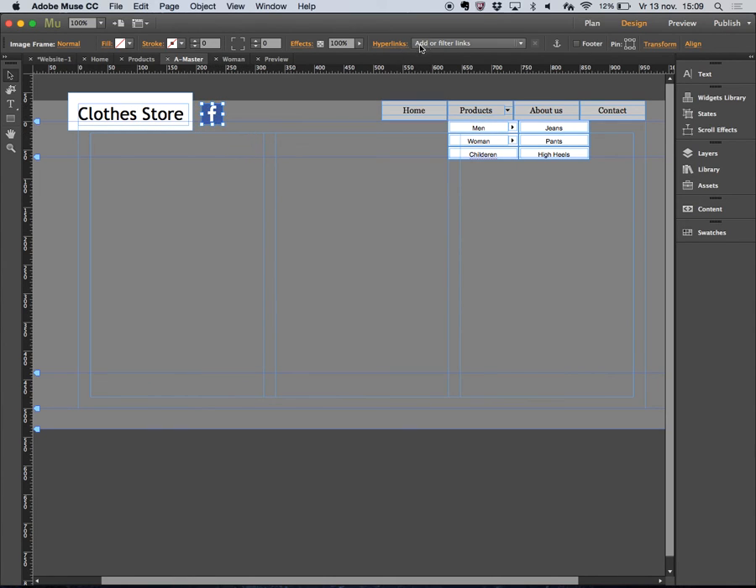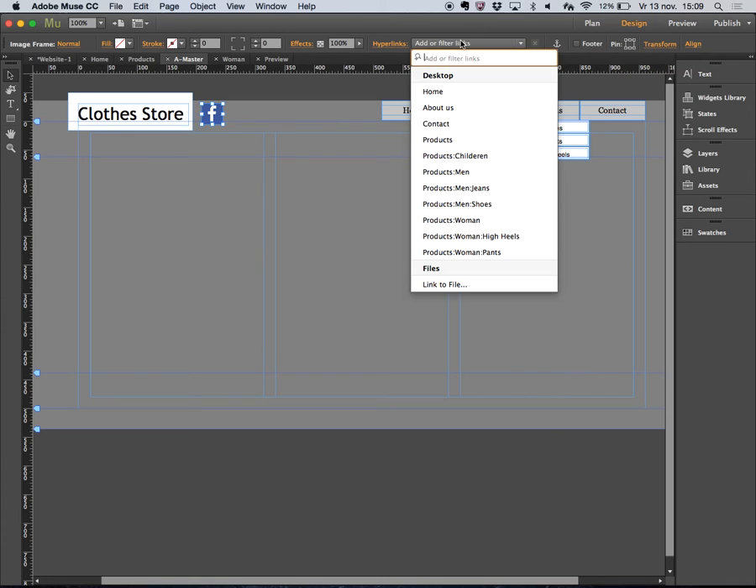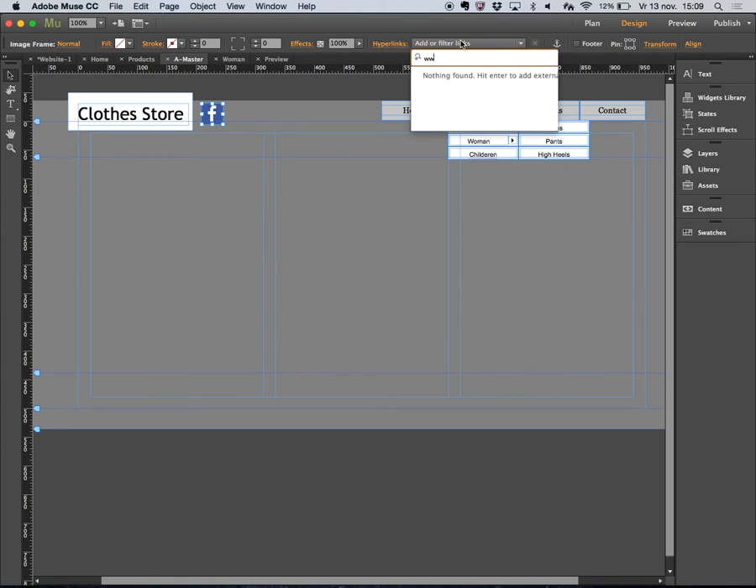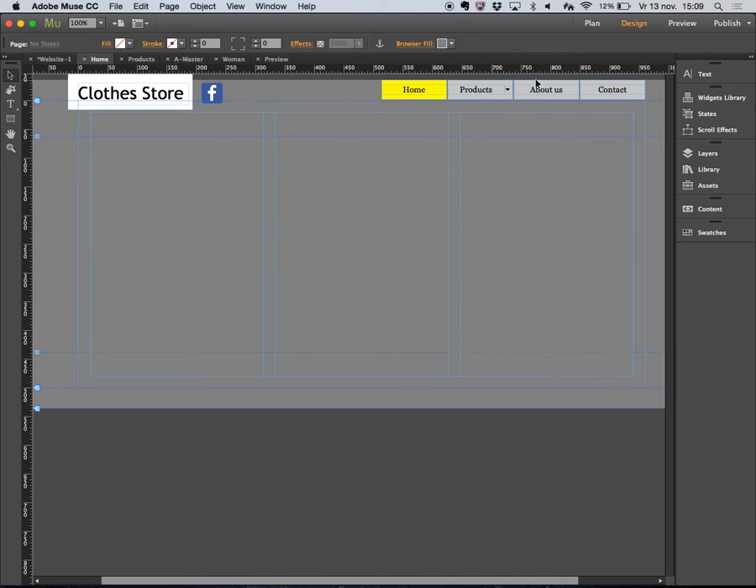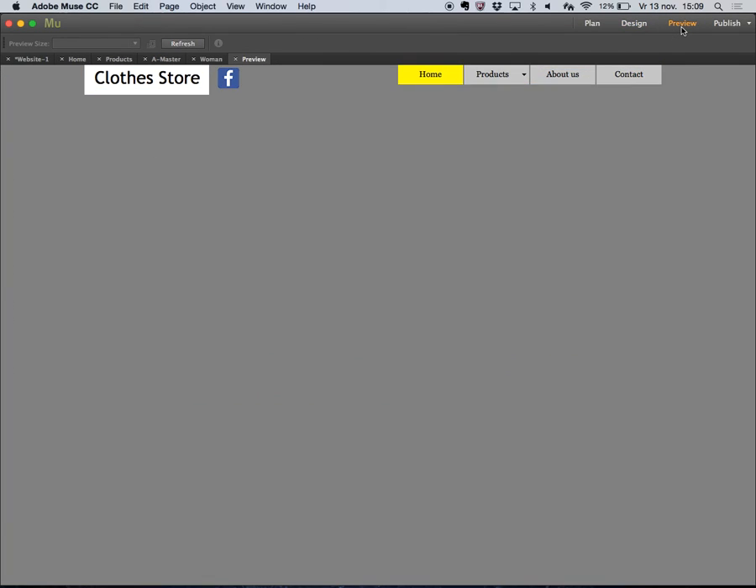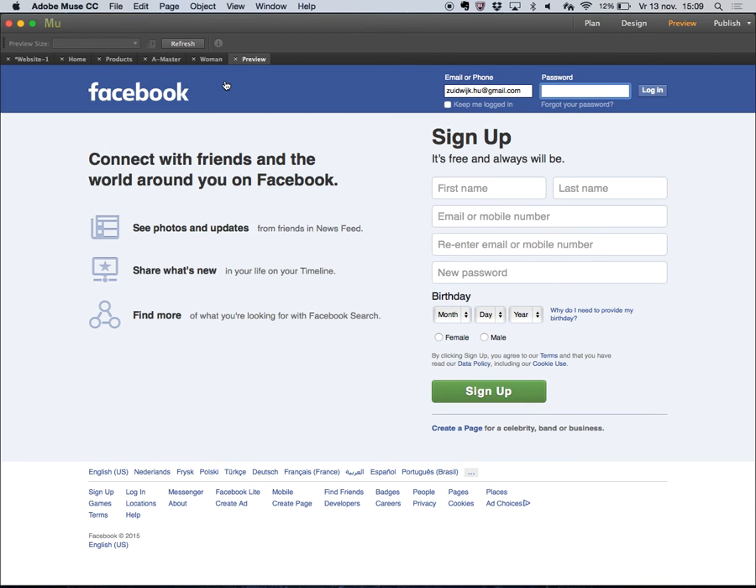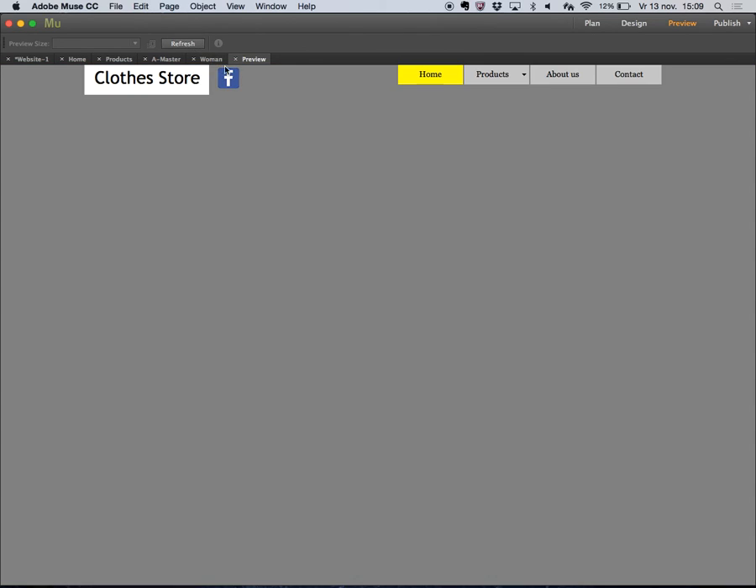And as you can see now, it has no hyperlink, but if I click in here, I can just type facebook.com or whatever URL you want, and now it links to facebook.com. So that means that, let's preview it, it's on every page because I put it in the master page. This is giving me the hand, it's going to link me to facebook.com, and in this preview you can't go one back.